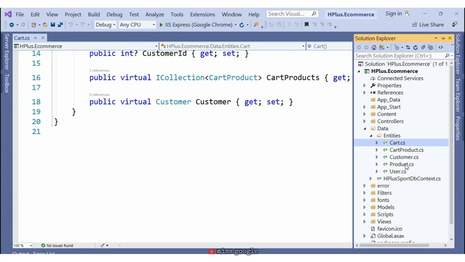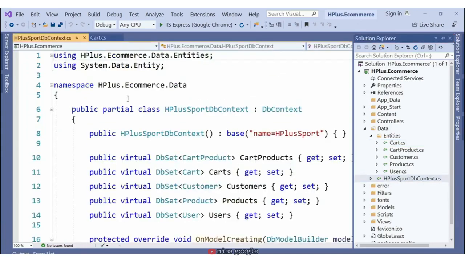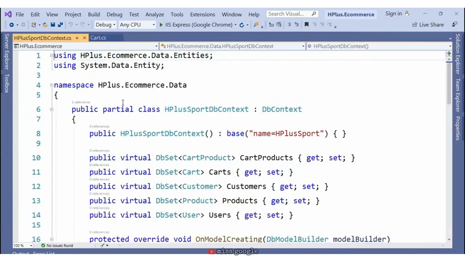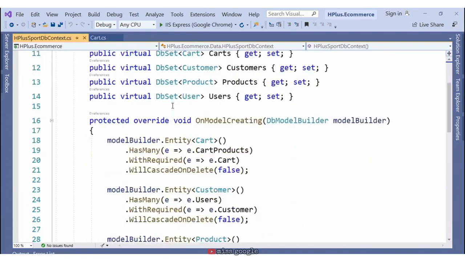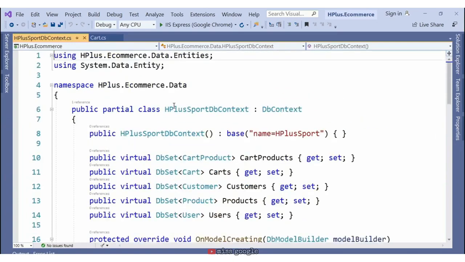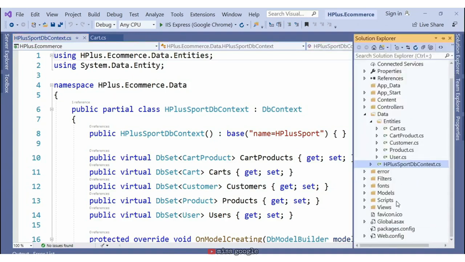The next thing we should look at is the DB context class called HPlusSportDBContext. This is a very typical DB context class for Entity Framework. Each database table is represented with a DbSet collection property, and the OnModelCreating includes any special database to entity mapping logic. Notice that the constructor is looking for a data connection named HPlusSport. Let's go look at where that's defined.